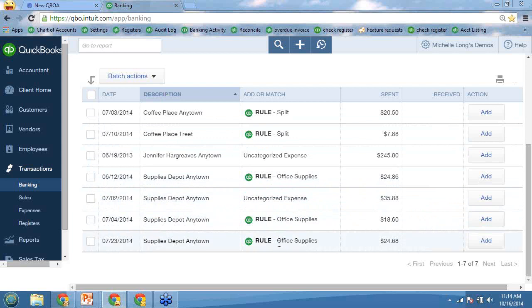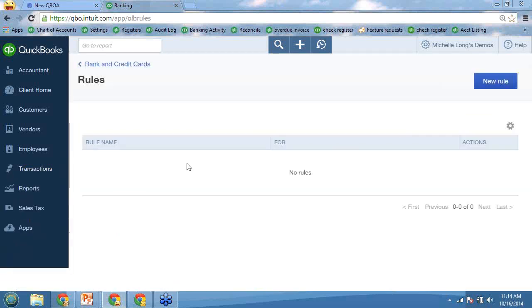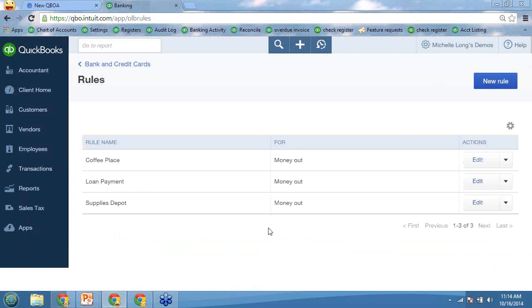And 3 of them have a rule applied to them, but this one does not. Let's go in and look at the rules and talk about why the rules apply to some and why it's not. And notice that this one is $35. So let's go in and look at the rules by clicking on this drop-down next to Update and go to Manage Rules.